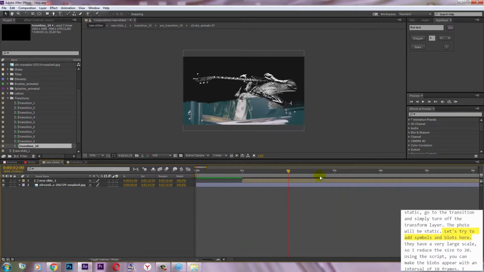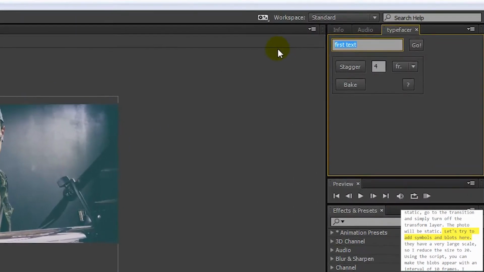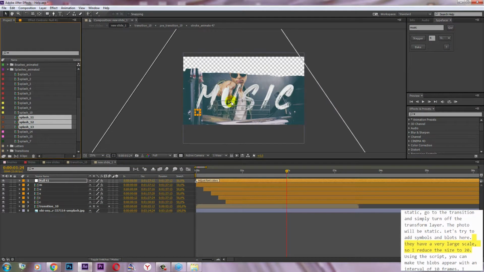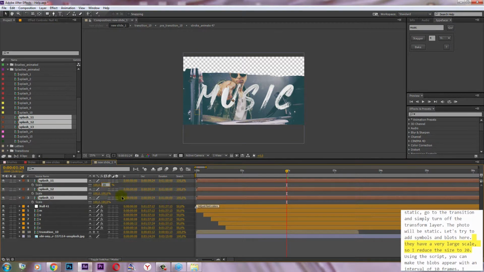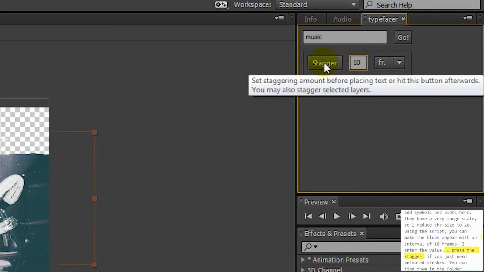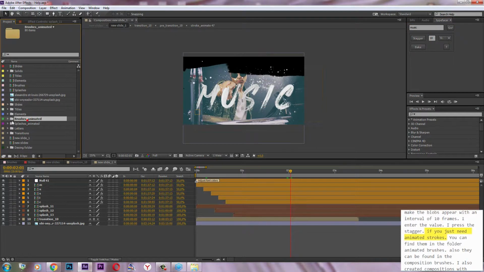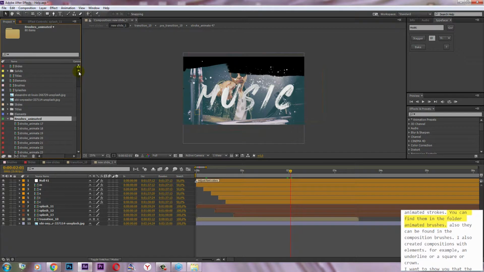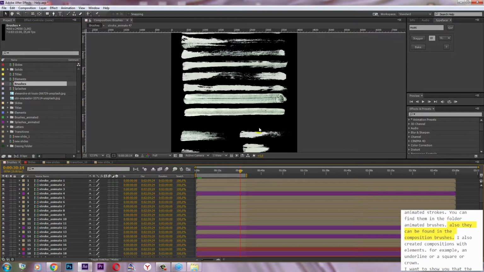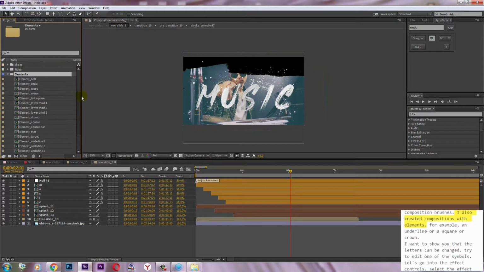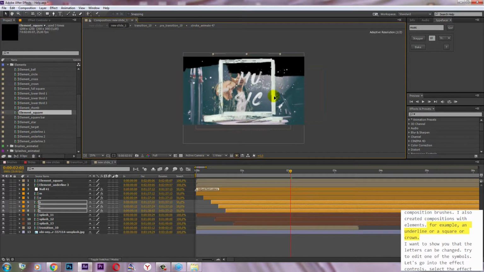Let's try to add symbols and blots here. They have a very large scale, so I reduce the size to 20. Using the script, you can make the blobs appear with an interval of 10 frames. I enter the value. I press Stagger. If you just need animated strokes, you can find them in the folder Animated Brushes. Also, they can be found in the composition brushes. I also created compositions with elements. For example, an underline or a square or a crown.